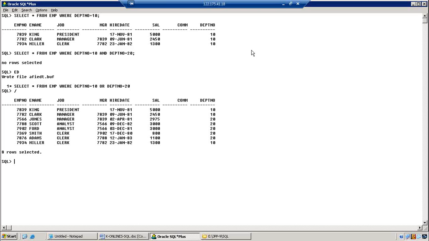So here, or means it will consider the first one. The second one is executed on the first one. The third one is also executed on the first one. That is the reason. Okay.